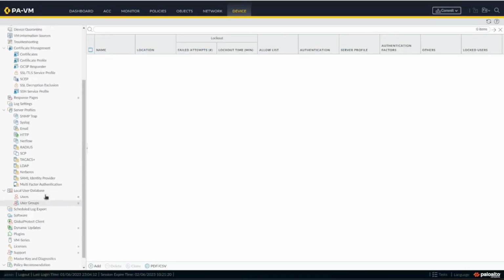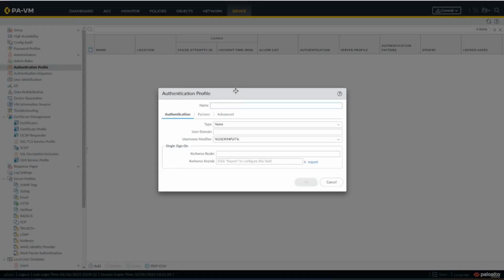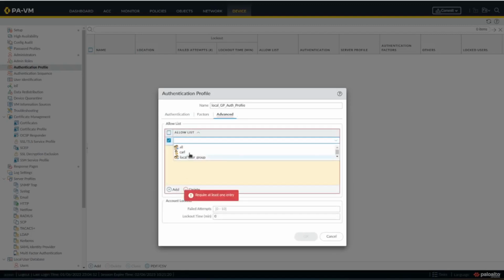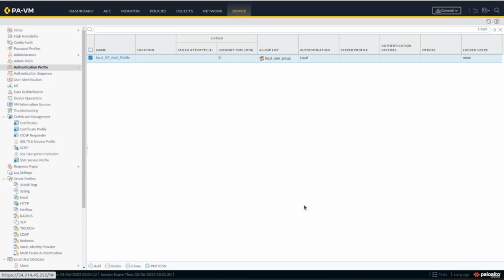Okay guys, so after creating the user group, we have to add an authentication profile just to specify how we're gonna authenticate for the GlobalProtect. So we specify local database. And for the allow list, we specify that we want to use the local user group. You can specify all, but that's not what we want to do.